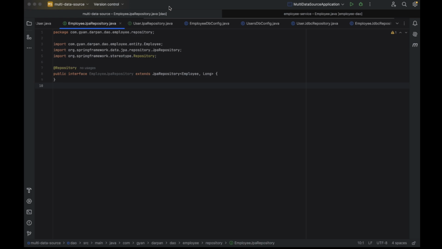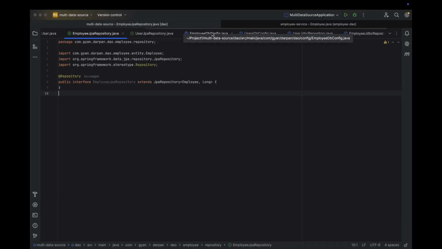But fortunately, Spring gives us a very important annotation for this. @EnableJpaRepositories. With this annotation, we can explicitly say which package contains the repositories, which entity manager factory they should use, and which transaction manager they should use. So we're going to use enable JPA repositories inside each of our JPA config classes to link the correct repository package to the correct entity manager. Watch my screen. Alright, first let's open our employee DB-config class.